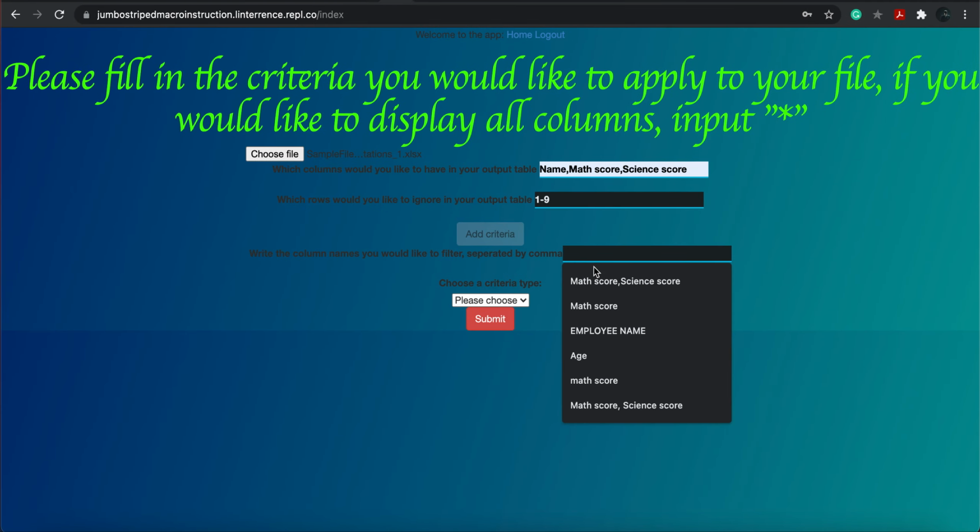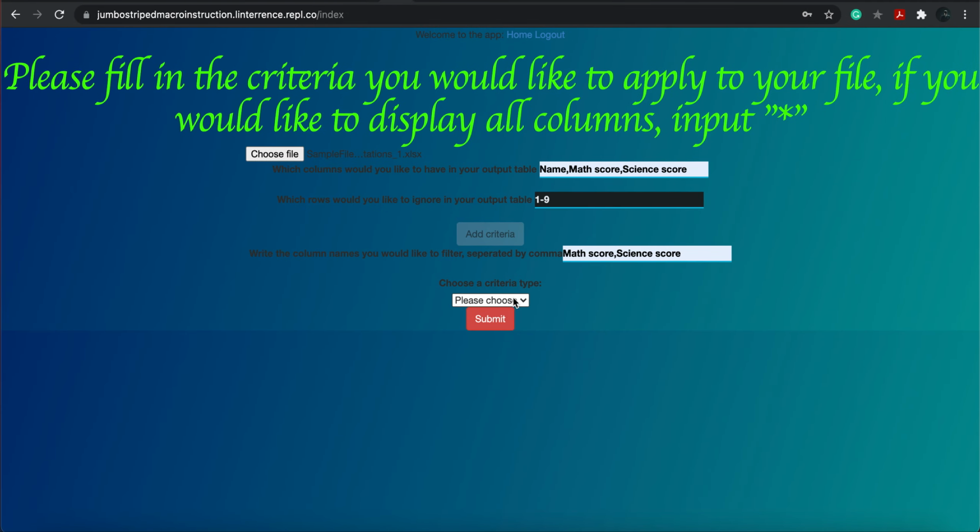So let me simply type that in, separated by a comma, and over here it says, which criteria type would you like to choose? So as you can see here, this is the range of criteria I can choose from: maximum, keyword, minimum, average, sum, and average range. So users can simply click on any of these to enable the criteria.